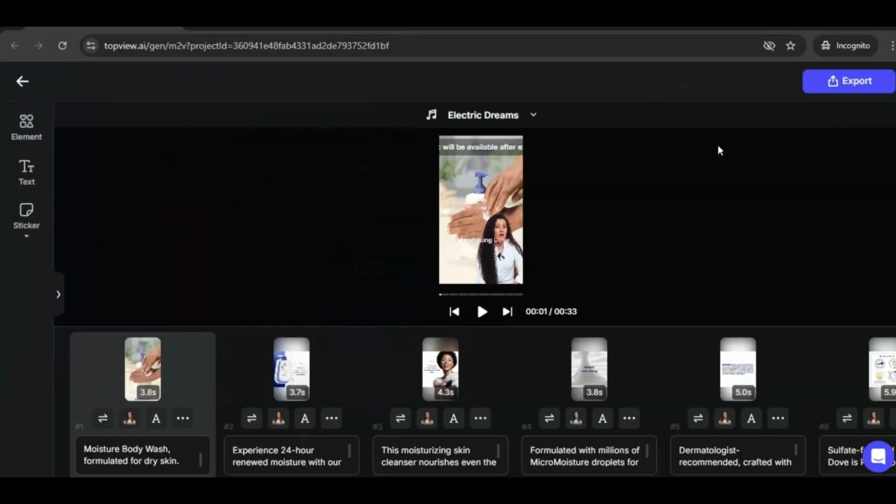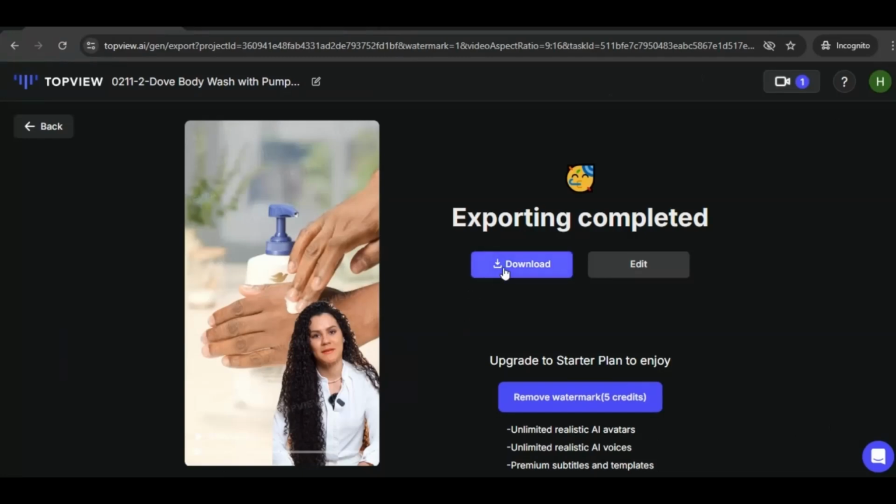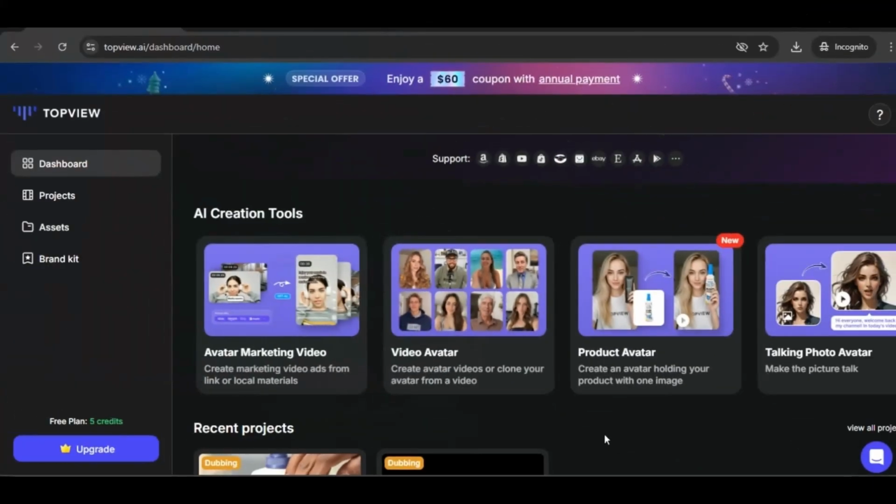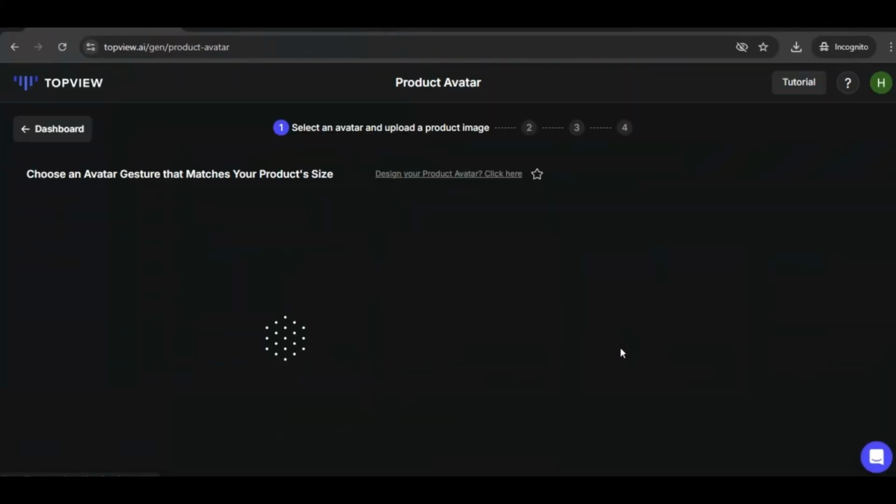Now, once all the editing is complete, you are ready to export the video. And there you go. You can now download your product video and share it on your social media and earn through affiliate commissions. But you may be wondering about how to make a video with the avatar holding our product. For that, you'll need to go to your dashboard and select the Product Avatar tool.